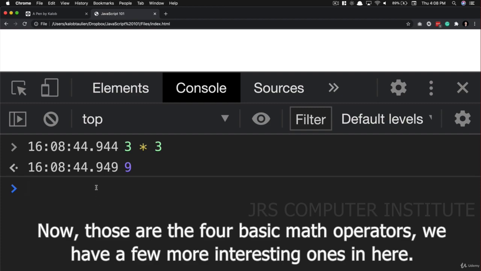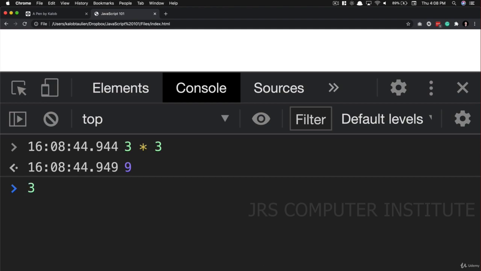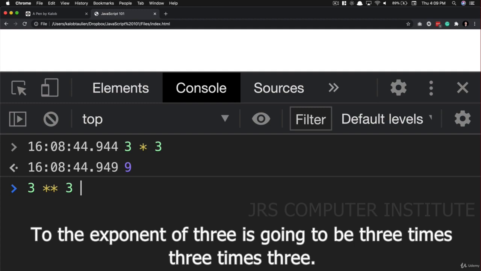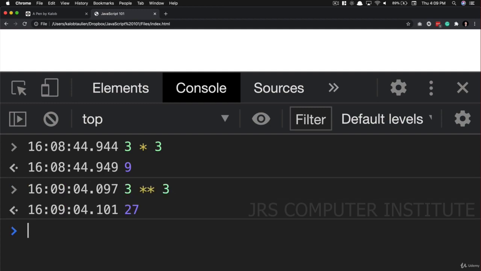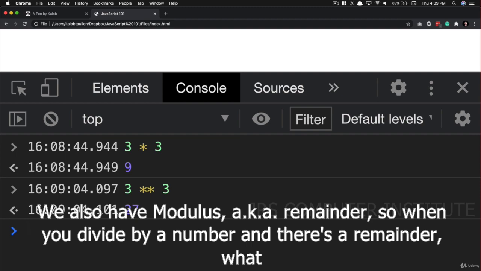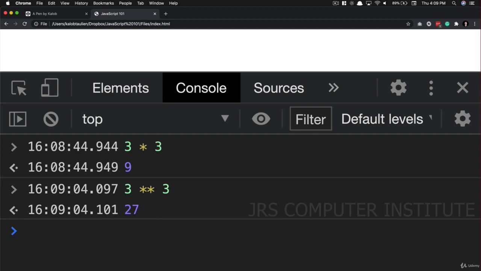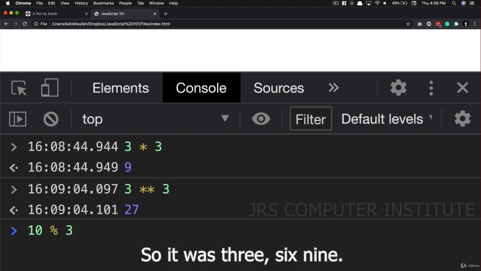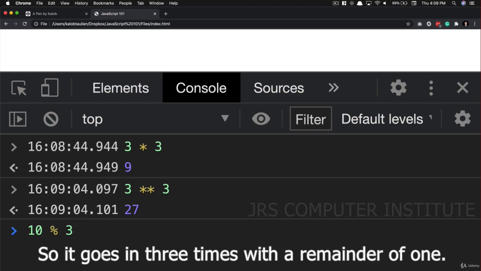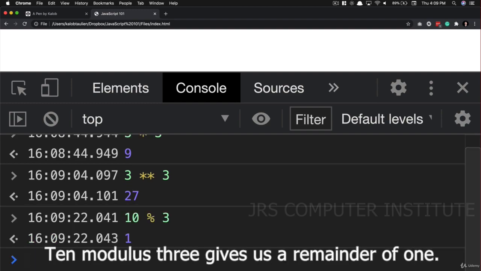We have a few more interesting ones in here. We have exponents. So 3 to the exponent of 3 is going to be 3 times 3 times 3. This is going to give us 27. We also have modulus, aka remainder. So when you divide by a number and there's a remainder, what is that going to be? So when we do 10 divided by 3, what is that remainder going to be? So it goes 3, 6, 9, so it goes in 3 times with a remainder of 1. 10 modulus 3 gives us a remainder of 1.